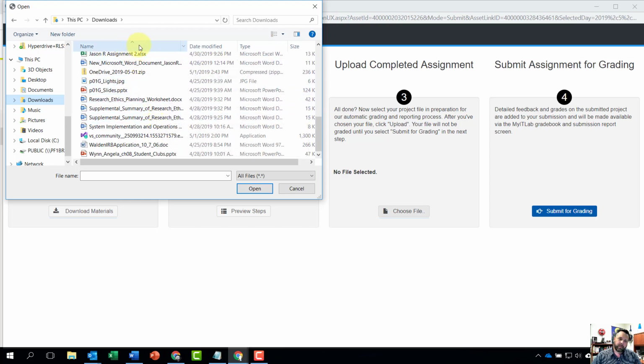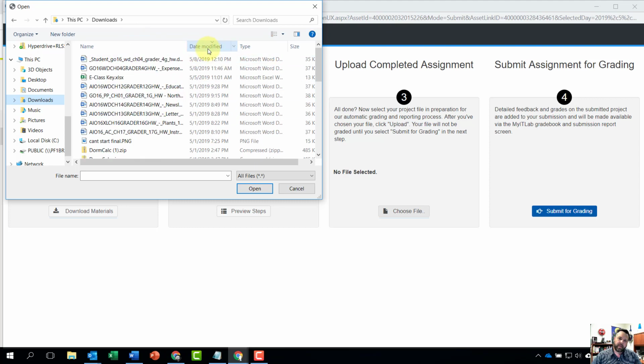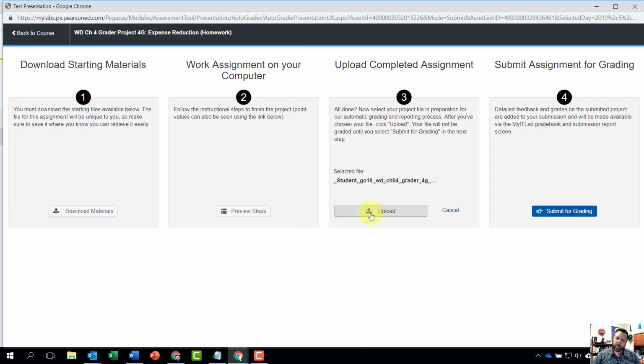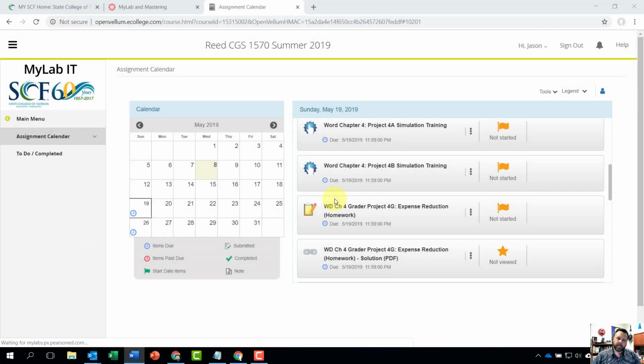I'm not seeing it here, so I'm going to click on the name. Actually, I'm going to click on Date Modified, and there it is. Boom, right there. It comes up to the top for me. So here it is, my student file. I'm going to click on that, hit Open, Upload, and then I'm going to Submit for grading. And then I'm going to close my assignment.